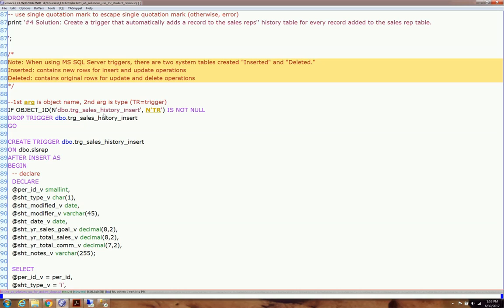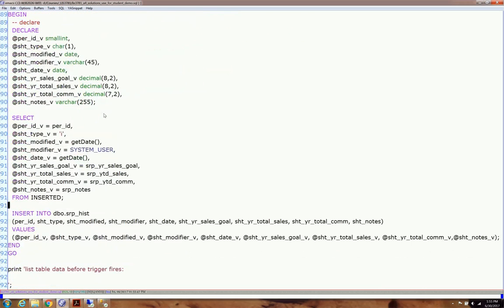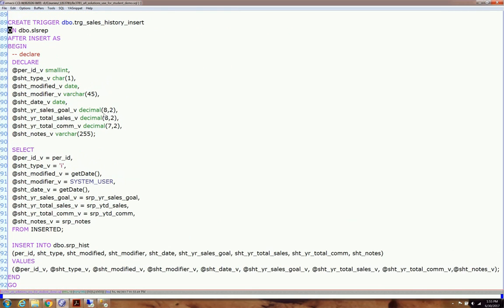So this is similar to MySQL, but instead they're using actual virtual tables called inserted and deleted. This is how we create our variables inside of the trigger. Inside of the trigger, we're going to create our variables using the declare keyword.